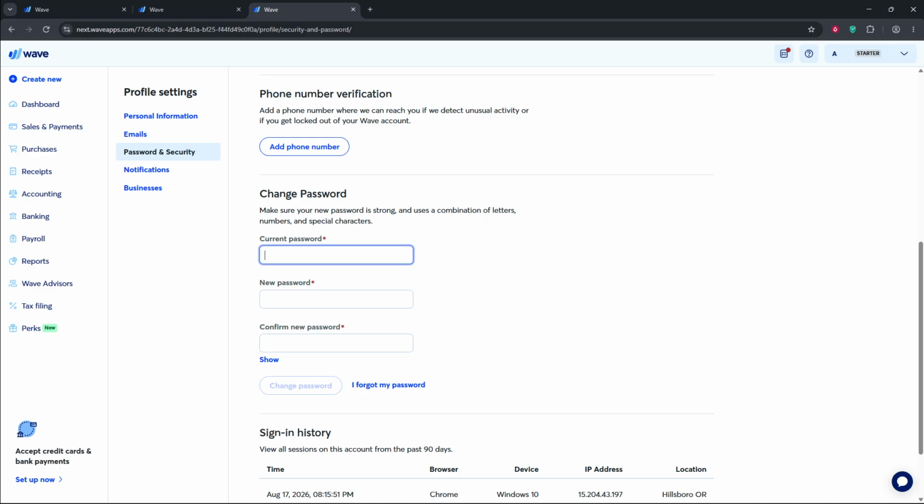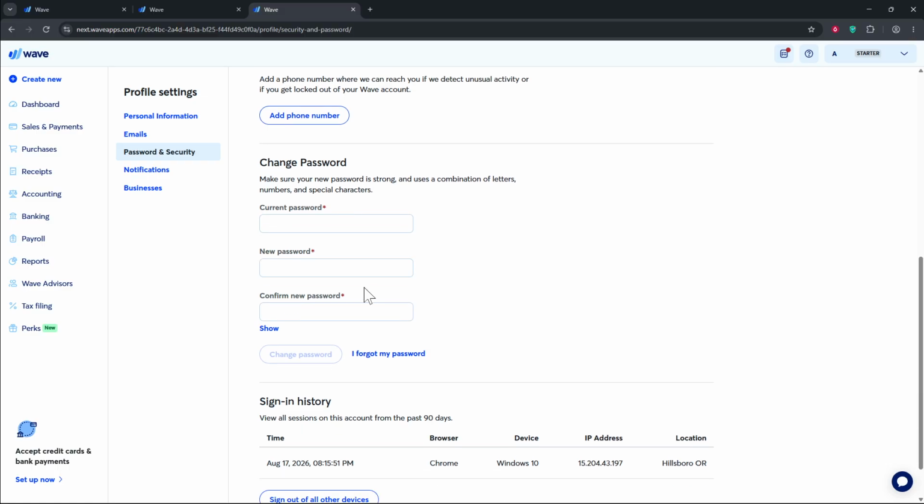Make sure you enter your existing password in the correct field, since placing it in the new password box by mistake can cause the update to fail. Next, click into the New Password field and type the password you want to use going forward. Enter it carefully so it matches exactly what you intend to save.